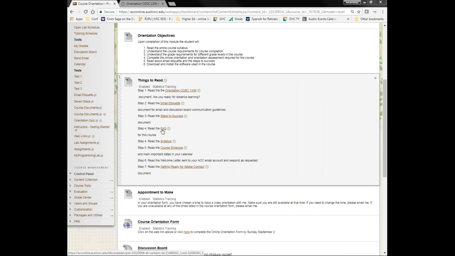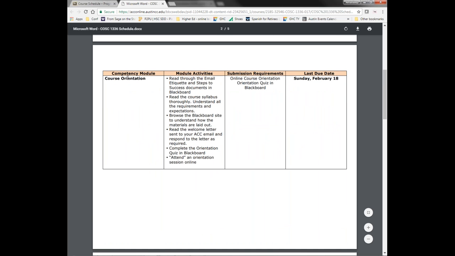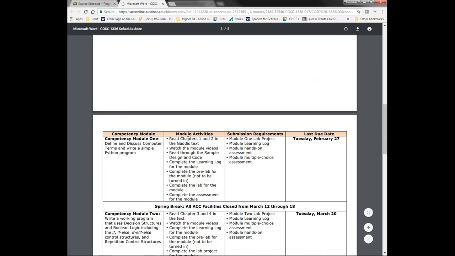They have to read an FAQ, which is a very simple FAQ for this course. They have to read the syllabus and the course schedule. And I want to show you the course schedule. My course schedule is set up differently from most course schedules. Most will have 16 rows, a date in the leftmost column, and the readings in the next columns. My course schedule is set up like this. In the leftmost column, you have the name of the competency, the activities for that competency module, the submission requirements for that competency module, and then the last due date.